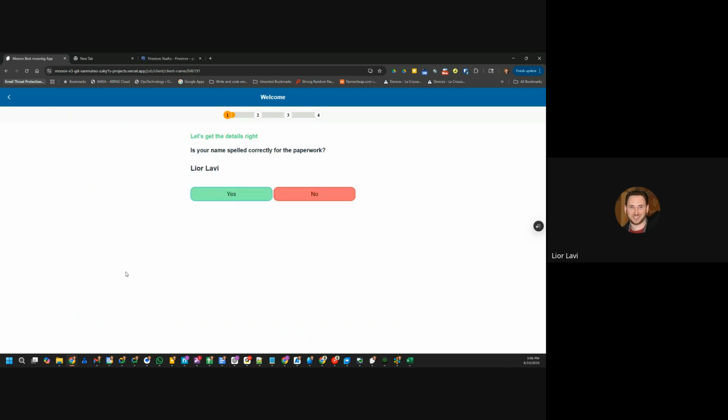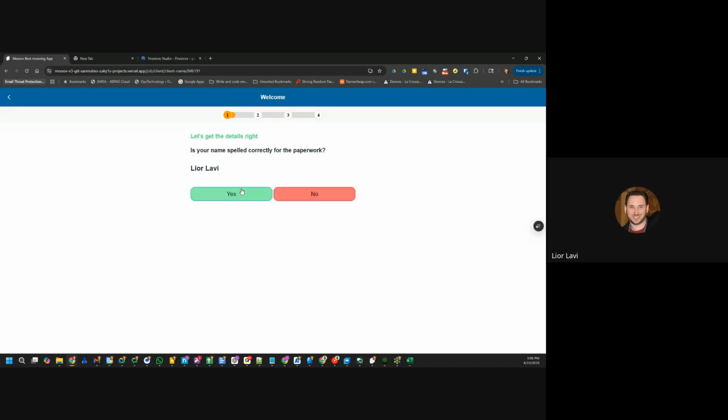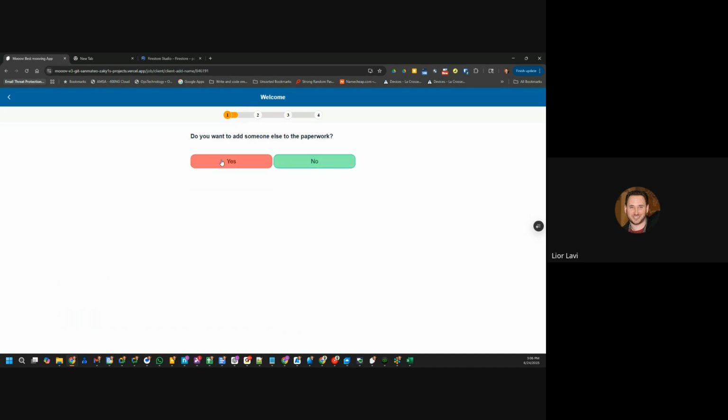All right. So client signs here. He will see a bunch of questions to make sure that the information is correct. So it will ask him to verify their name. If they're saying no, they'll say talk to the team leader. The team leader has to talk to the office to change the information in Doc2Mover so it will sync over. Click yes in case someone else needs to be added to the paperwork, the wife or whatever, but usually it's no.